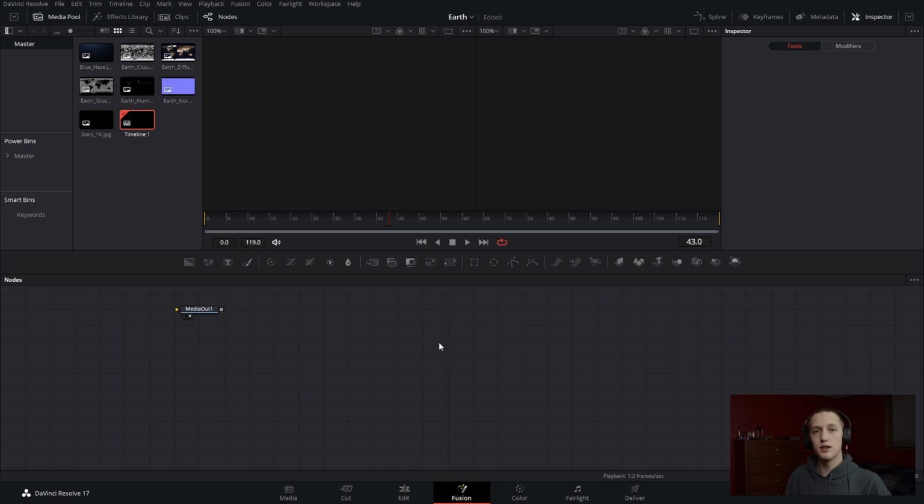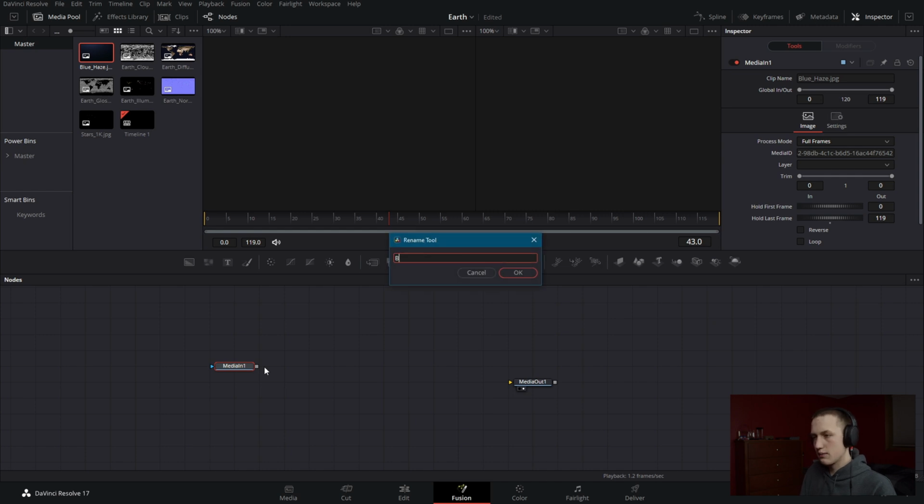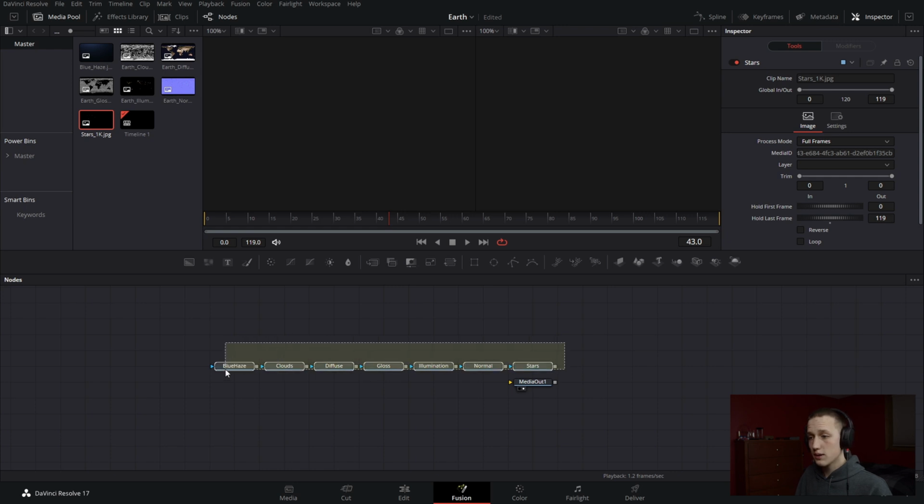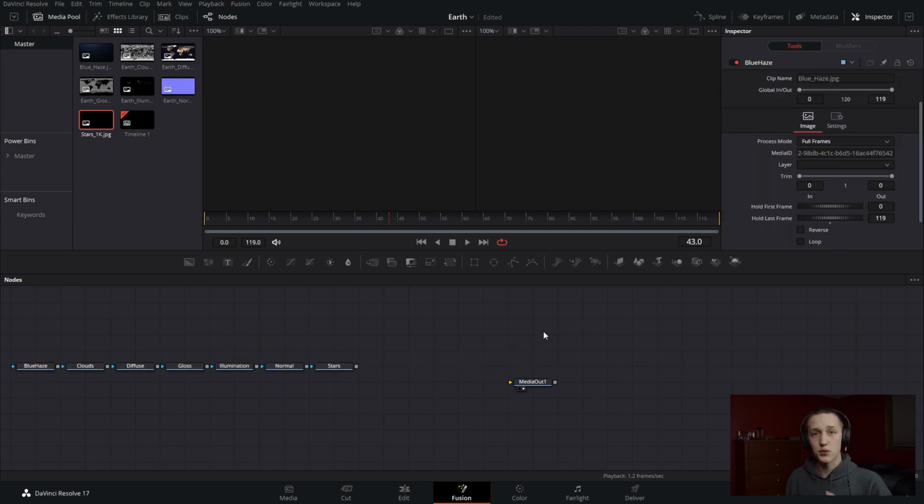So the first thing that I want to do is import all of the textures and then label them so that we can just visually see which texture is which. So let me just select all of these here. We'll drag the blue haze in, rename this blue haze. I will drag the clouds in, name this clouds, and I'll just do this for the rest of them by hitting F2 on my keyboard to rename them. Alright, I now have all of these in, so I'm just going to drag these off to the side here. And now we can begin setting up the 3D scene.